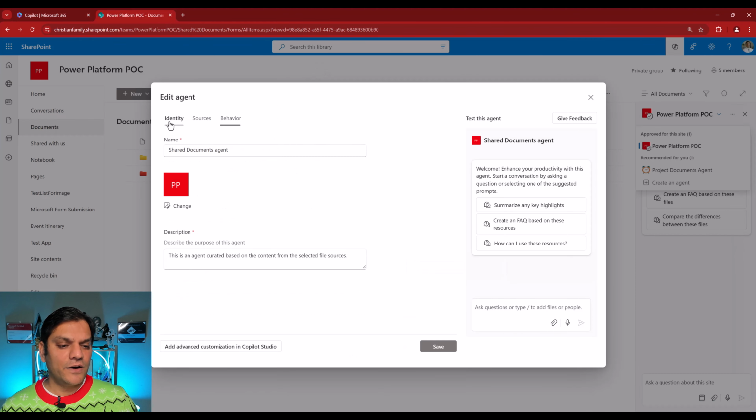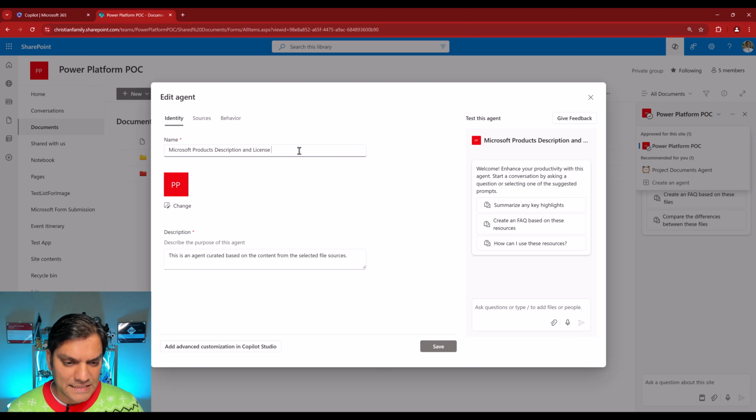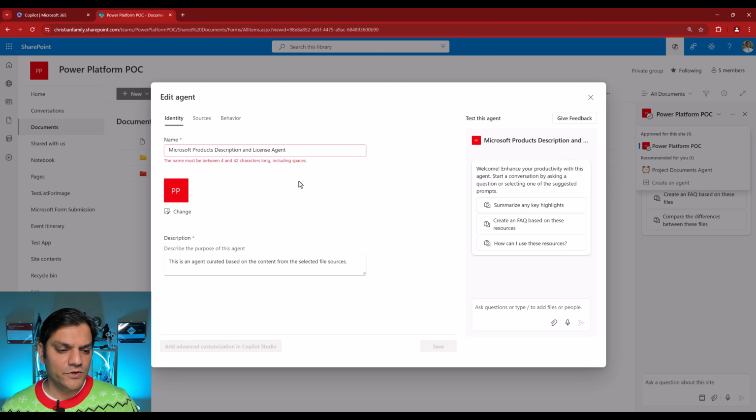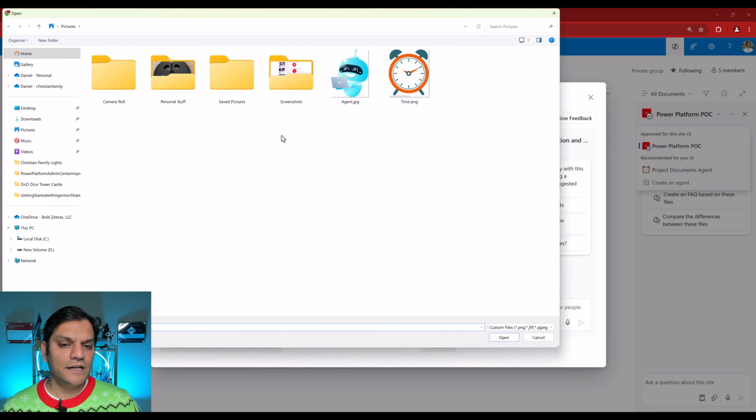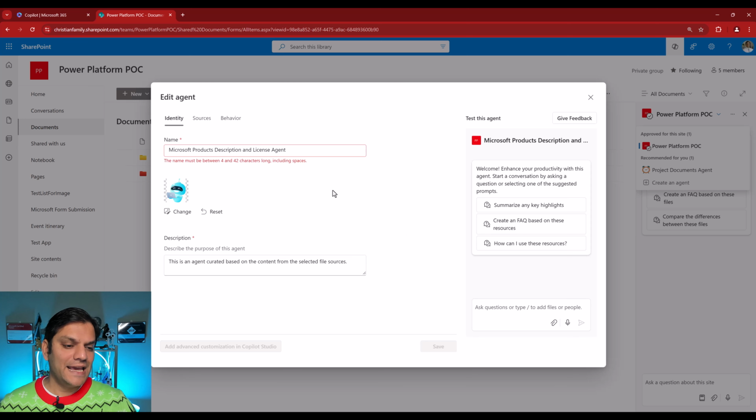And over here on the identity, I'm going to change this over to Microsoft Products Description and License Agent. All right, that's what I'm going to do. I'll also come to change over here. I like this image that I have. I'll select it and I'll put it. So this is now my agent profile picture as well. And then over here on the description, this is an agent curated based on the content from selected file sources. I'll go ahead and add another description. I'll expand that by saying to explain Microsoft products and the licenses associated with them.